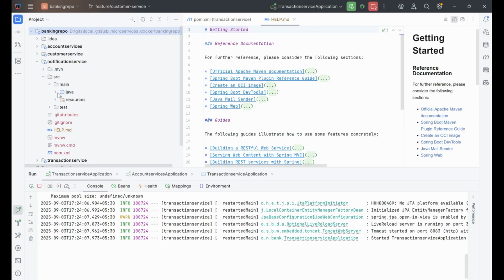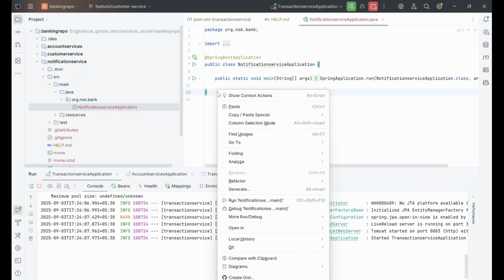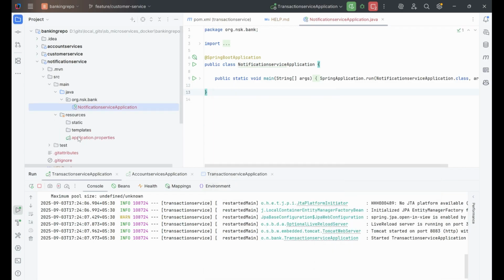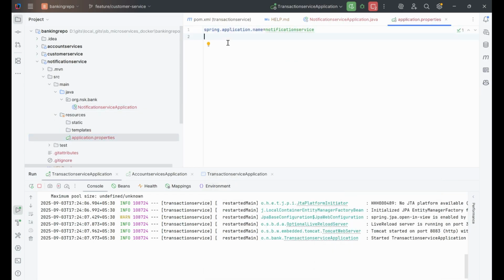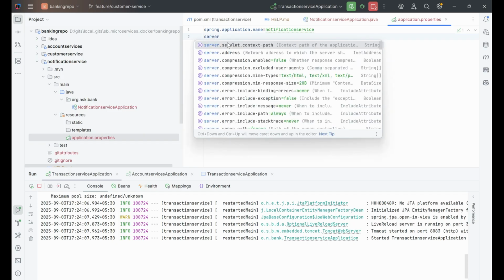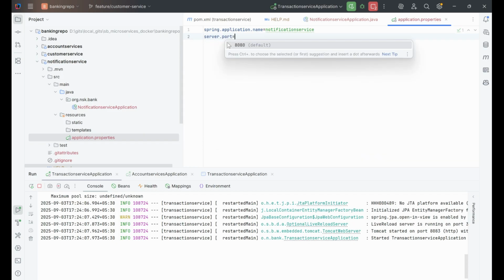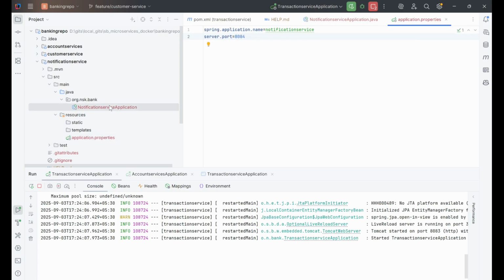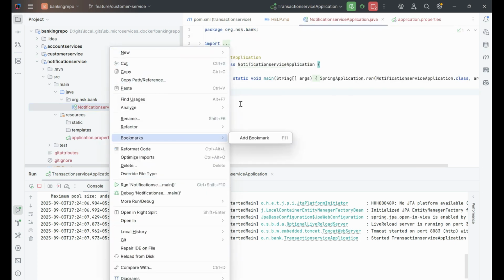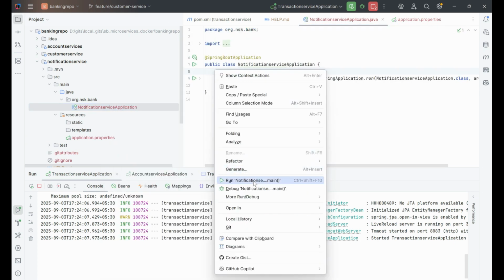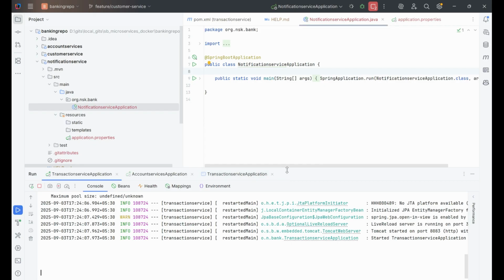Let me run it as a Java application. I want to run this application on port 8084. We were using 8083 for the transaction service. So I'll say server.port, 8084. Cool, fine, saved. Now what I'll do is right click on this notification service, or you can directly go here and run as a Java application or Spring Boot application.